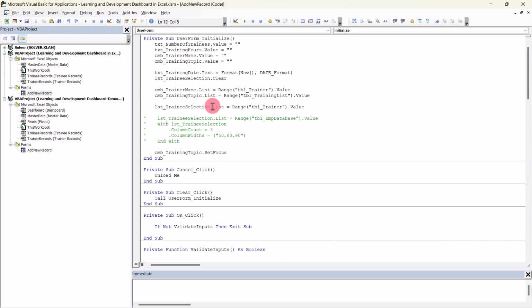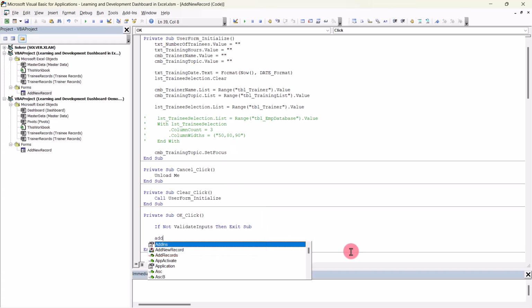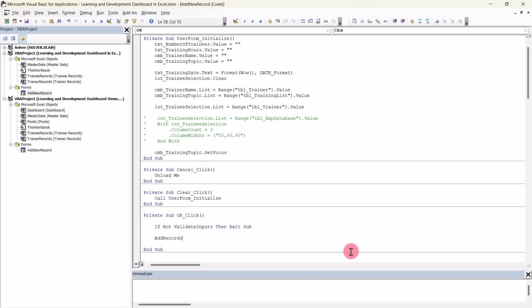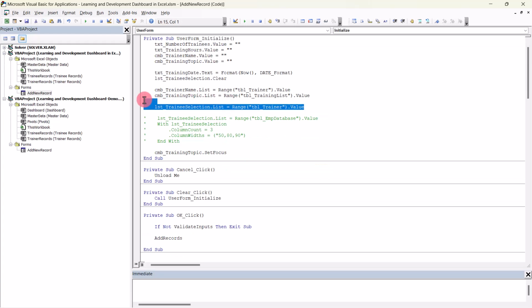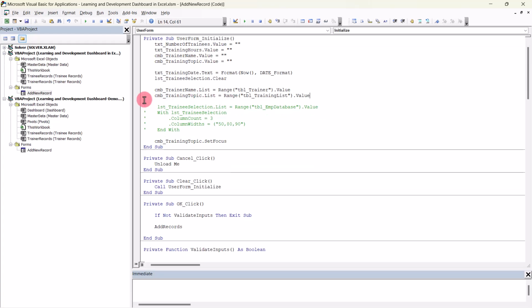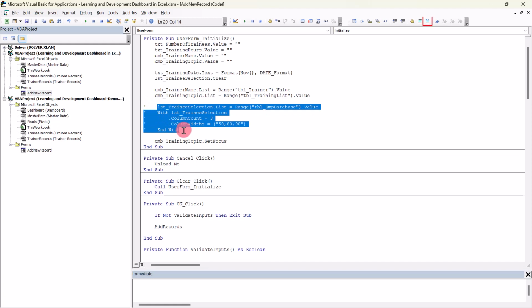We can test the code, but before that, we have two important tasks to tackle. First, integrate the Add Records code into the OK button click event. Second, revert the list box code where we replace the employee database with the trainer's name. Delete this line. Select this code and click Uncomment block.